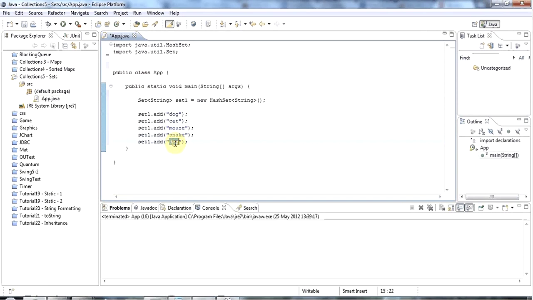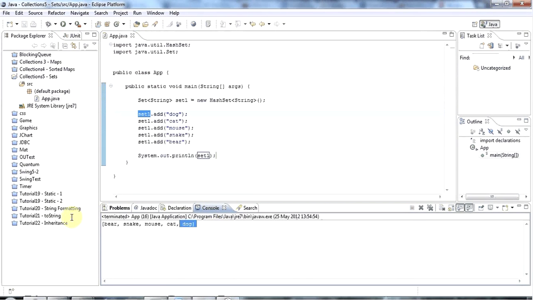snake, bear, and I can output that set very easily by just doing a sysout on the set variable itself, because the toString method of sets is rather nice, and if I run that it's going to show me what's in my set.